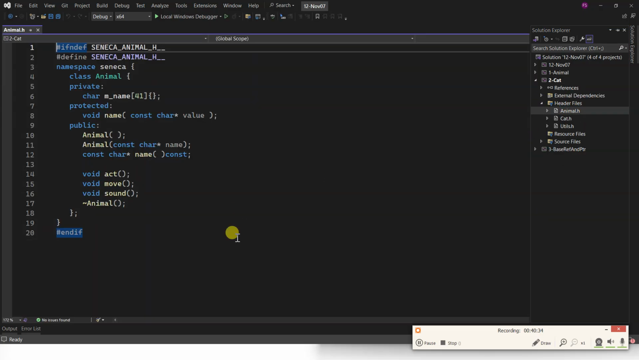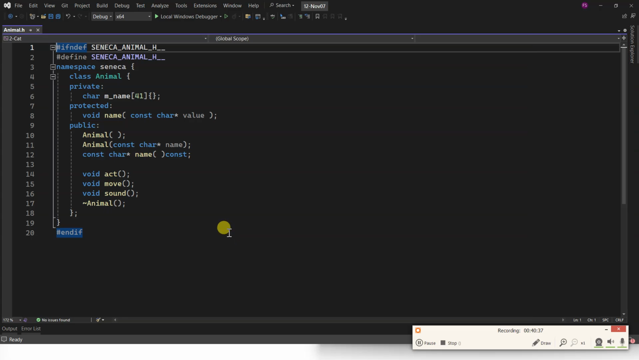The animal is the same animal, but of course I removed the copy constructor stuff because that's not my concern at the moment. So all I have over here is an animal that has a name. Forget about line 7 that I have protected. I'll talk about it later. Assume that protected is private. Okay? So I have an animal, it has a name, and so on. So it does exactly the same thing.